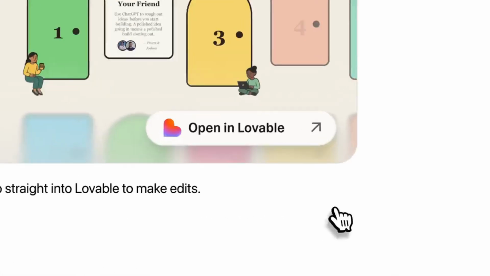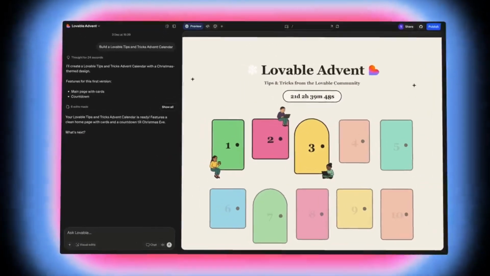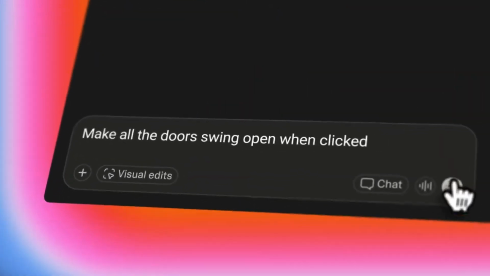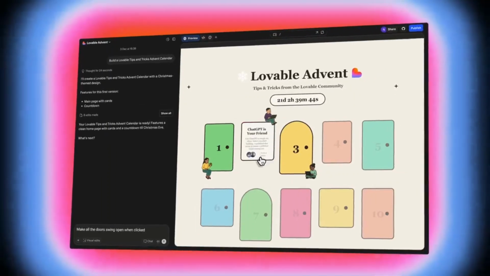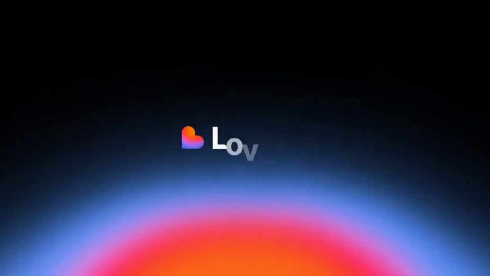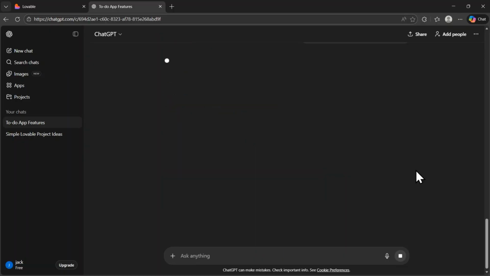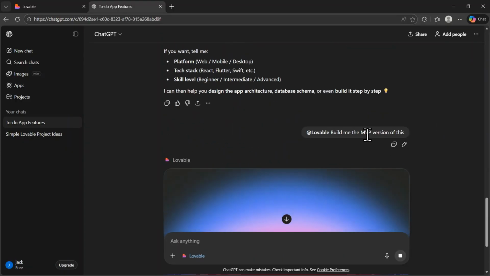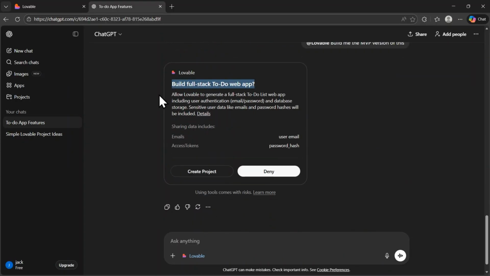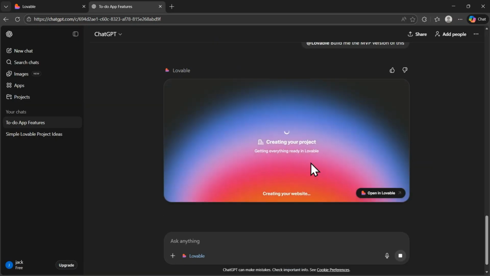Before creating apps in Lovable, most people typically use ChatGPT to plan their apps and brainstorm all the feature ideas they want to include in their websites or applications. By integrating Lovable directly inside ChatGPT, they have made this entire process even easier, faster, and more seamless than ever before. Now you can plan, brainstorm, and build all within the same interface.